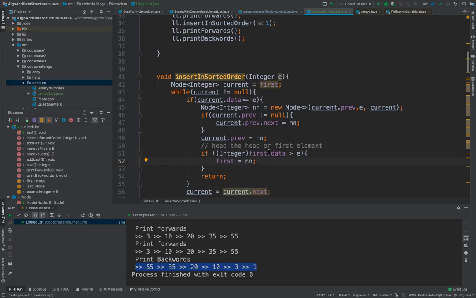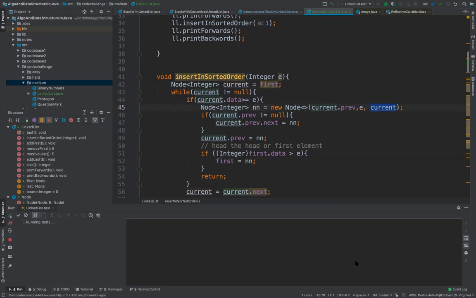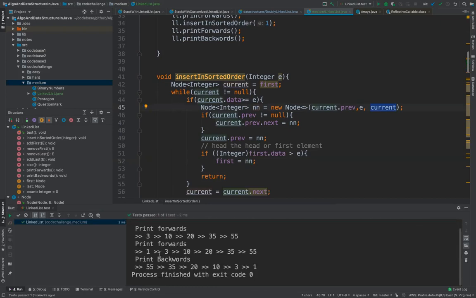Let's do a dry run. Here one comes and then one is getting compared, and then first goes here. Now the new node's second thing would be taken care of. So I think it should be good. Let's run. And cool. Now if you print forward, this is our initial list, and then we were able to fix this in sorted order, backward and forward, both ways.